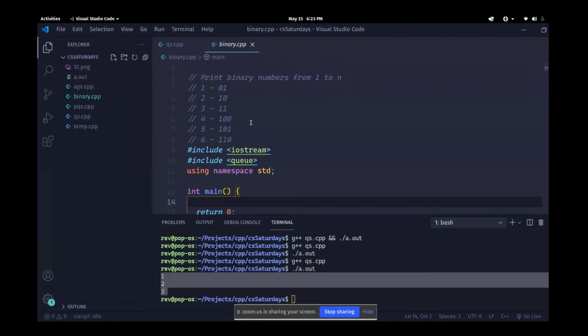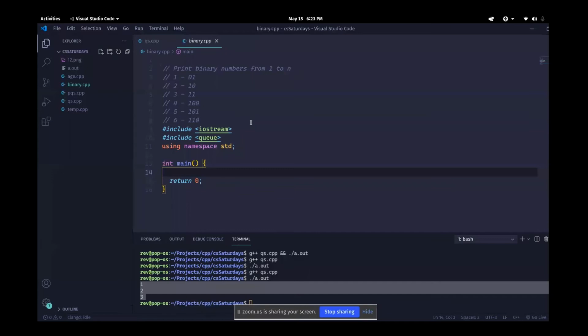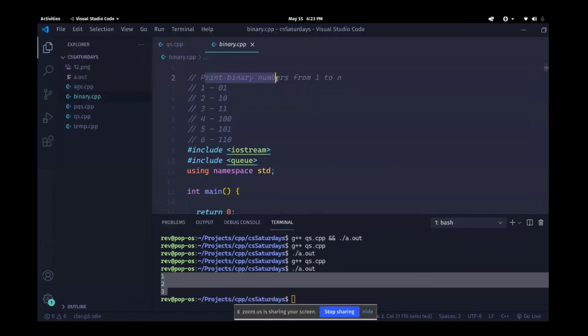Let me zoom in. Okay, print binary numbers from 1 to n. I hope you all know what a binary number is. As you can see some examples. Let me show you one pic.